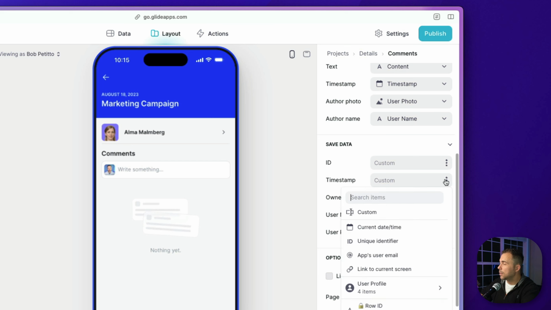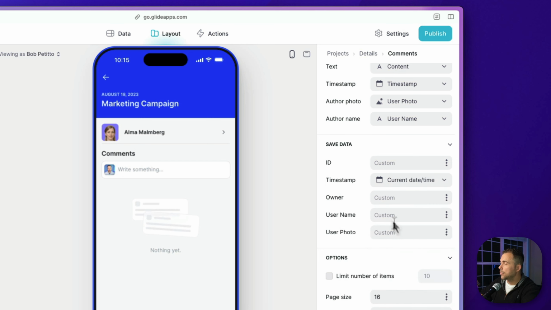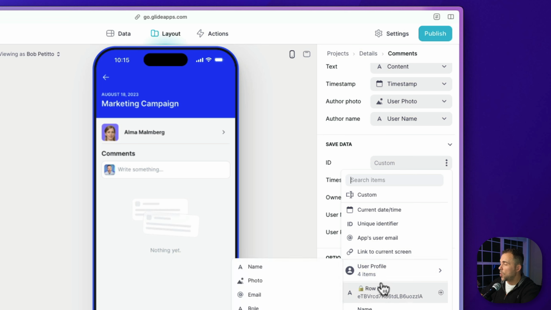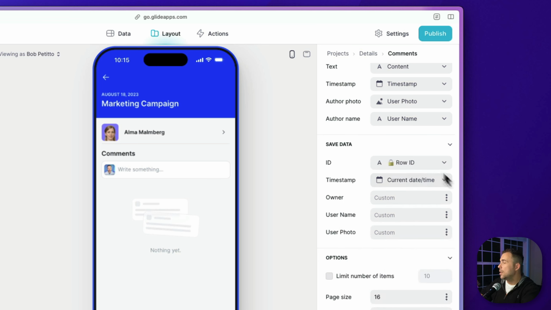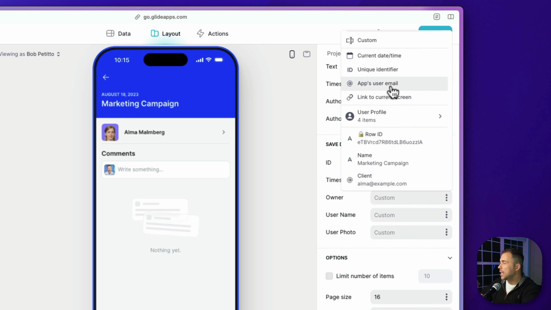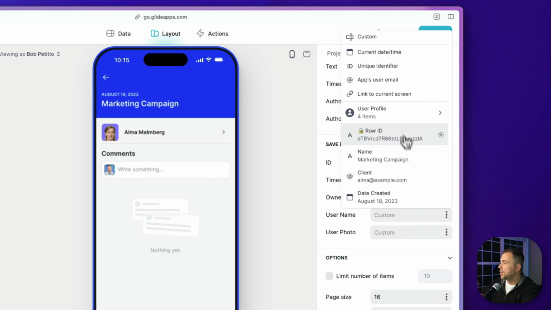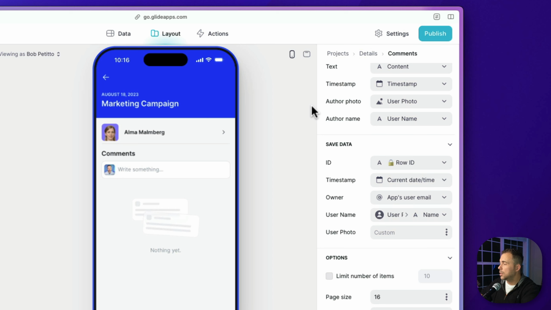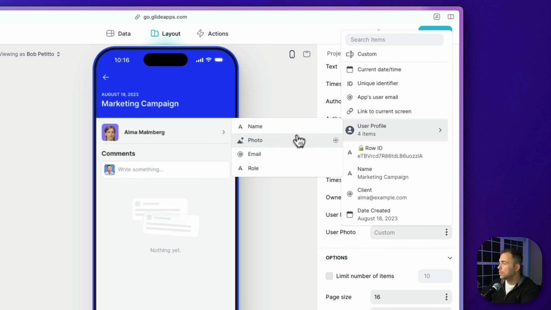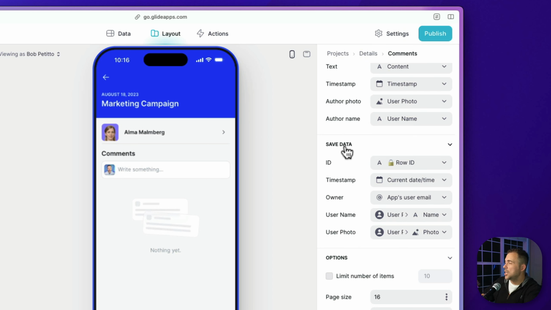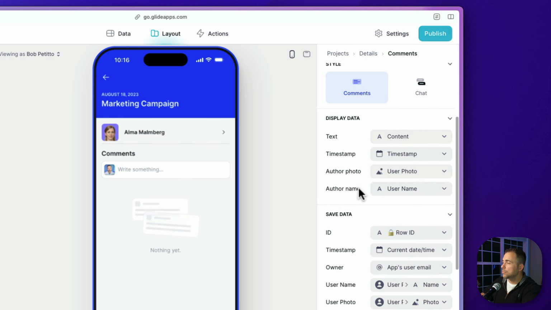So the timestamp here will be the current date and time. Our ID will be the actual row ID of the project we're in. The owner will be the person who is signed into the app, so the owner will be the app user's email. The username will be the person who is signed in, so that would be the user profile name. And user photo will be the user profile photo. Okay, so again, the save data is like a form field where we're grabbing the current user's information, and the display data is where we're displaying the data that gets written to the comments table.